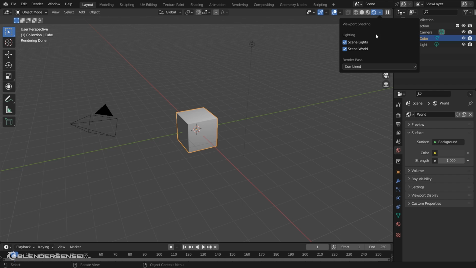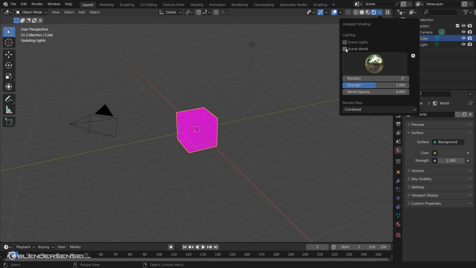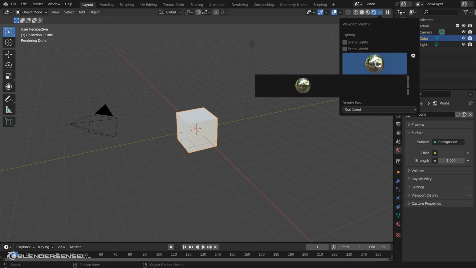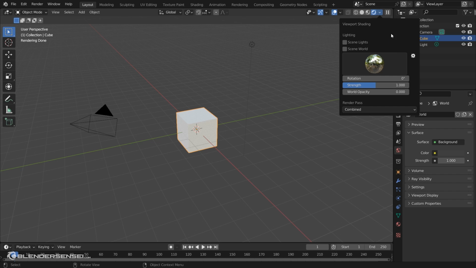So let's click here and let's disable scene lights. And if we also disable scene world in Cycles, we'll get access to Blender's built-in studio lighting while working in Cycles. And you can pick any one of these you want, but the default one is pretty good for some general neutral based lighting for making general purpose materials.